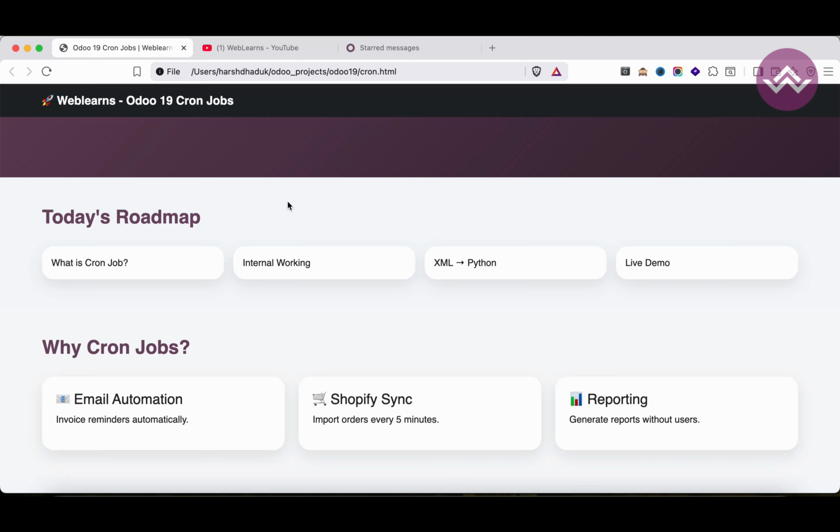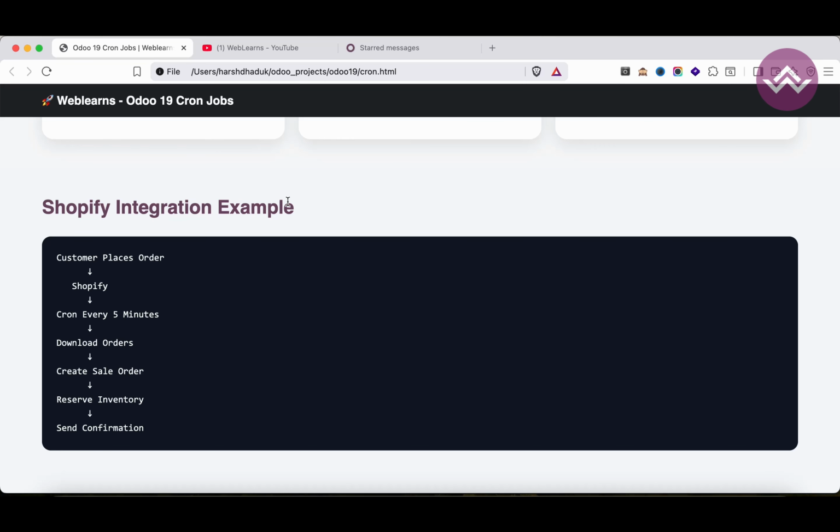Let's talk about a real world example. Suppose a customer places an order on Shopify. That order needs to appear inside Odoo. Now imagine an employee manually clicking an import button every 5 minutes. That would be a waste of time. Instead, a cron job automatically connects to Shopify, downloads new orders, creates sales orders, reserves stock, and sends a notification. That is one of the most common uses of cron jobs in enterprise projects.